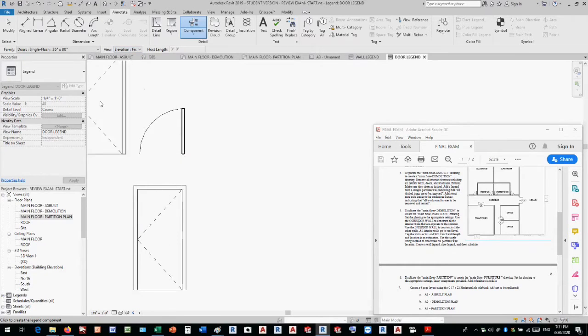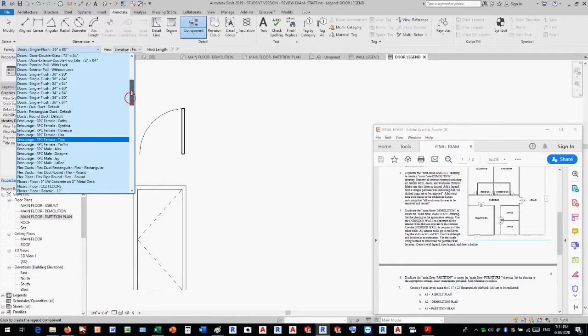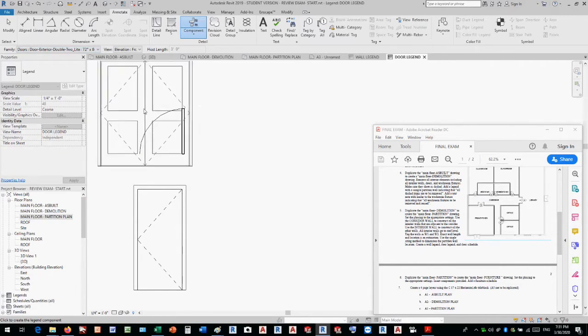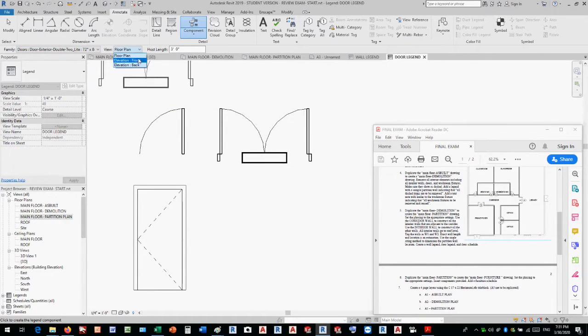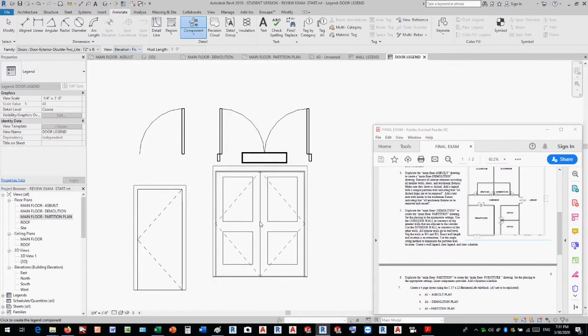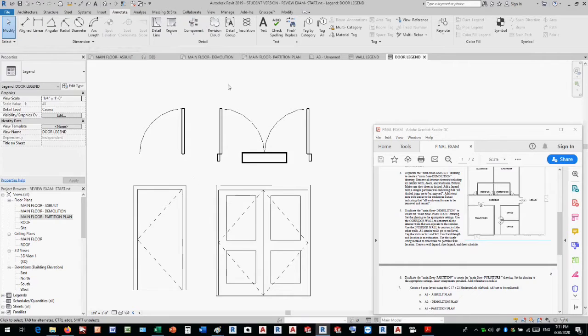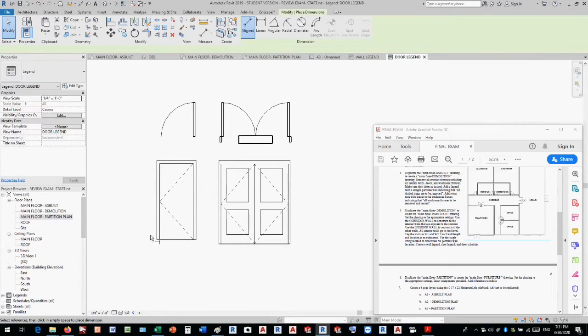Then I also put in the commercial type door, double exterior, double lit. I use that door. Again, I put in my plan view. And then I'll put in my elevation. Maybe I'll put in some dimensions on here.